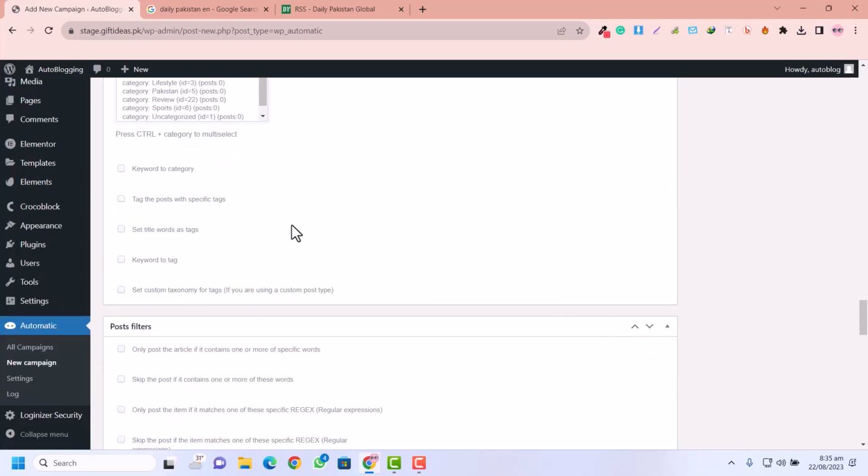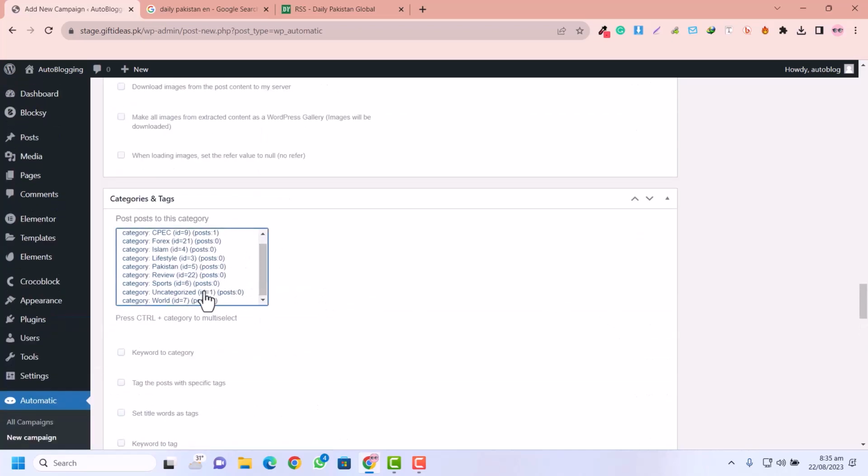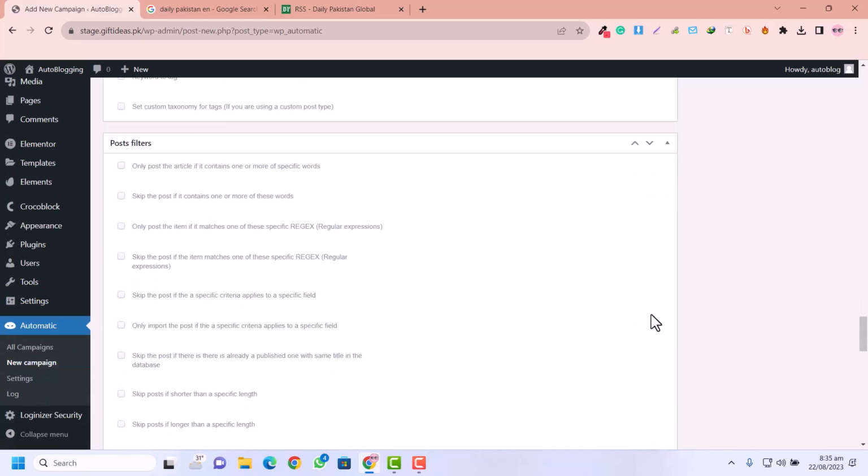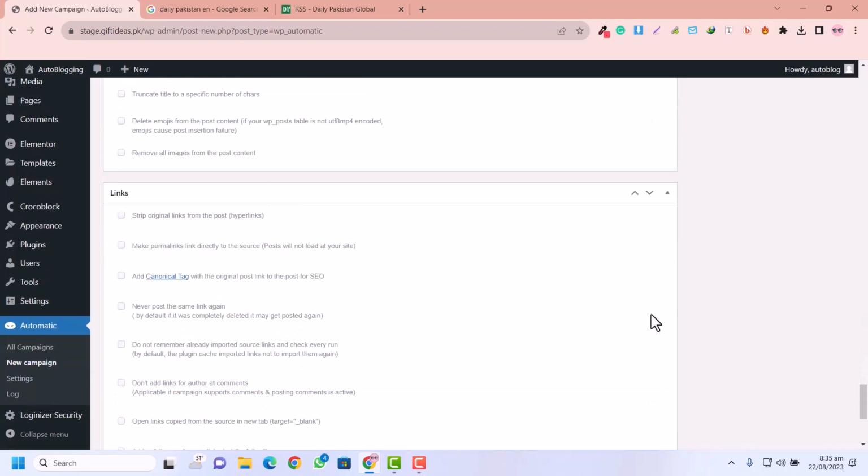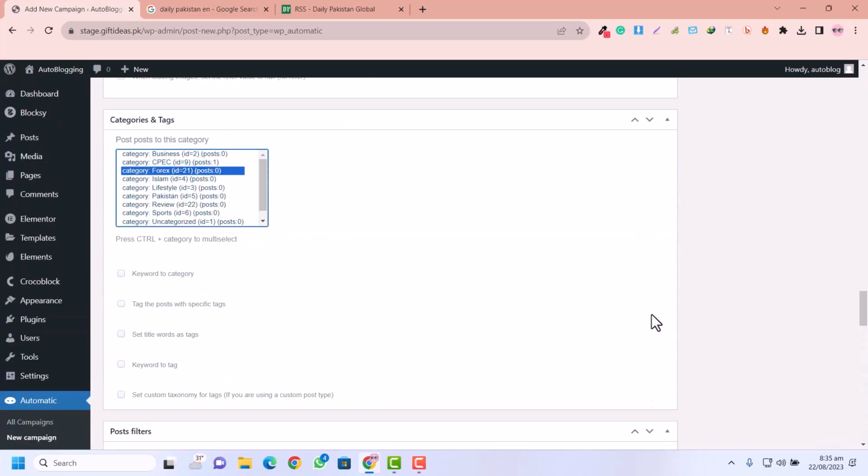And here in the categories, I will select the forex category. Here is the forex category, and as well as that, you can just use the recommended settings. These are the recommended settings.